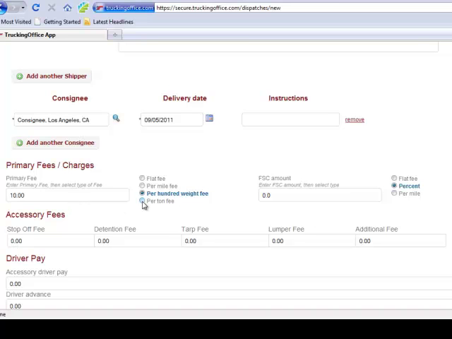A per ton fee is a similar type of thing. Just simply select the per ton fee and enter in the amount that you want to charge per ton. So if you wanted to charge $200 per ton, you would just enter in the $200 here and select the per ton fee here. In my case, I'm just going to use the flat fee. I'm just going to charge $4,500. And then we'll move along to the fuel surcharge.